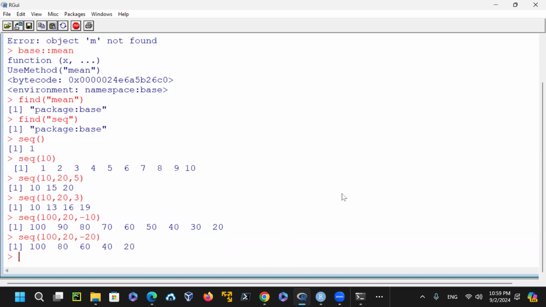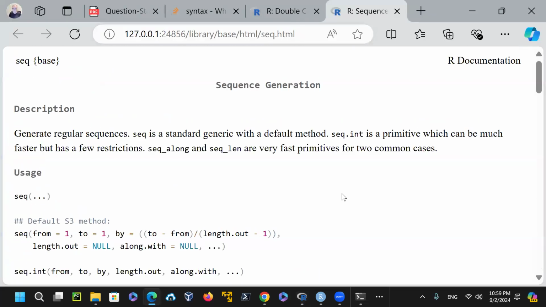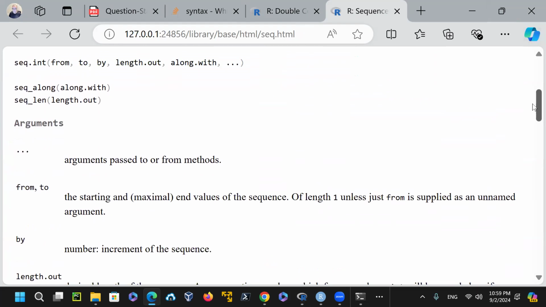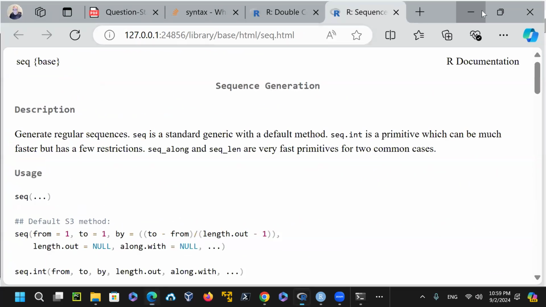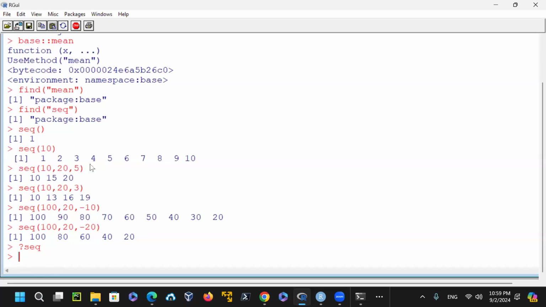So what is sequence actually? If you say question mark sequence, you can see all the functions that sequence has, and the examples here, right? At this time, I'm going to show you on the console. Let's just do one more thing on the sequence. So we said find sequence, it says this.